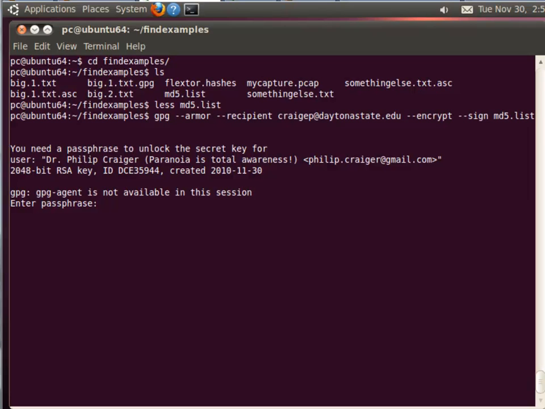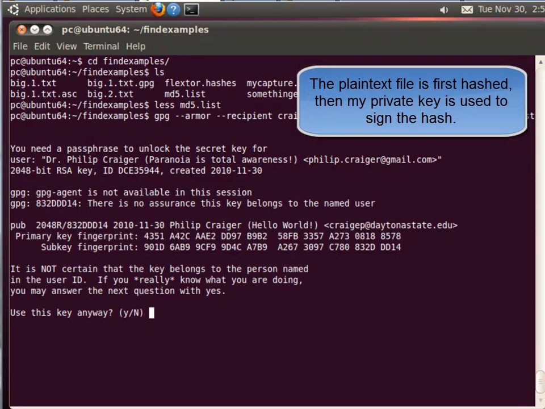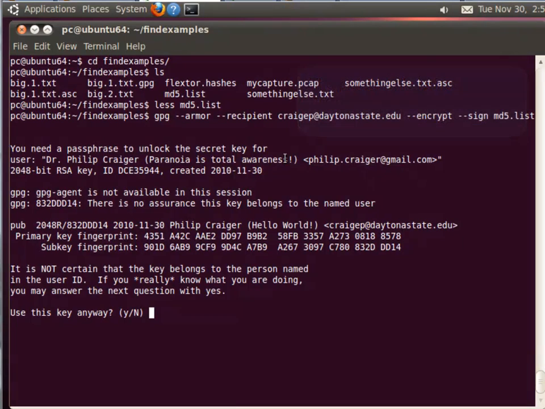So it's asking for a passphrase for our secret key, our private key. And notice the order in which this occurred. First, it's going to sign the message, and the reason is that we want to have the hash calculated of the raw file, not the encrypted file, but the raw file. So the signing comes first.